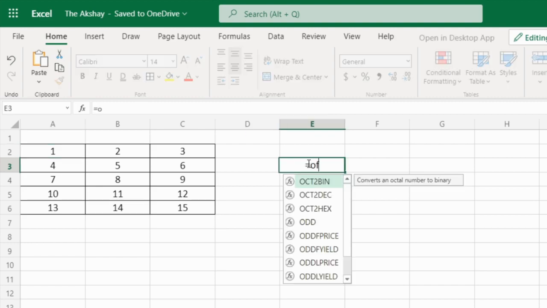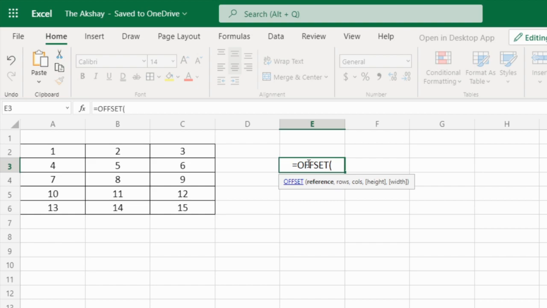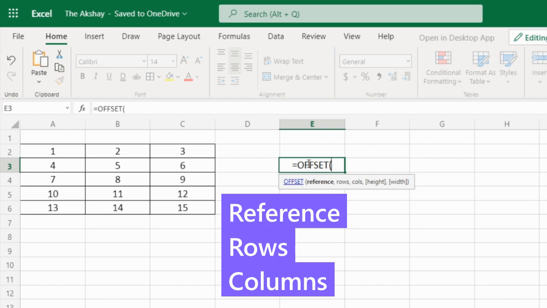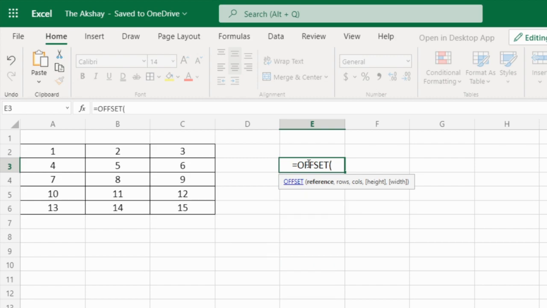So equal to OFFSET, there are 5 arguments. Out of that, first 3 are mandatory, last 2 are optional. Reference, rows and columns. Only these 3 we will use right now. So reference is A2 because we are in the A2 cell and we want the value from the next cell. In the next cell, the row is the same but the column is changed, right? This is B column, this is A column, so we are in the second row only.